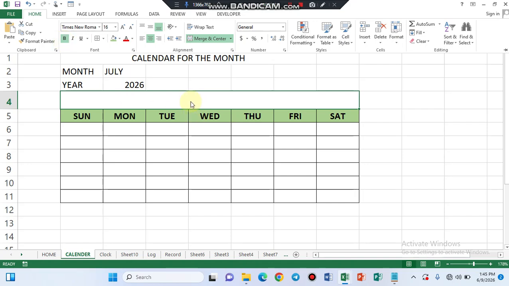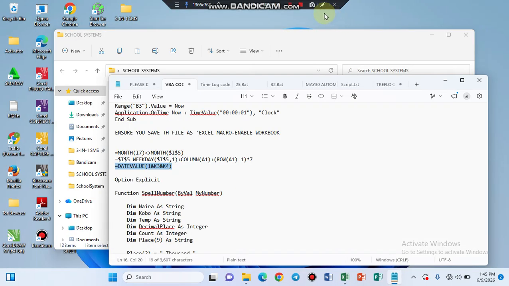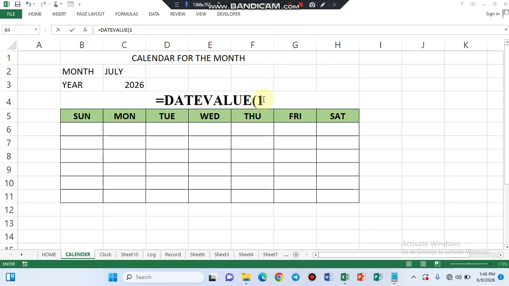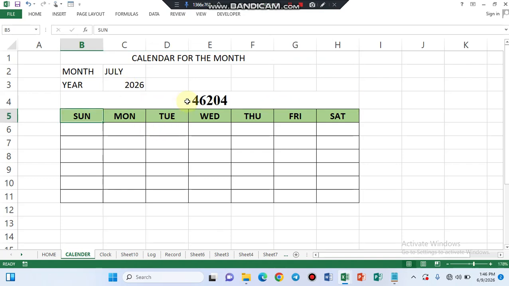I actually want to put a formula there. Okay, so the formula will be equals to DATEVALUE, open bracket, 1, and you will hold your shift down to press the ampersand, then you pick this one where the month is, you say ampersand again, and select where the year is, then you close the bracket, you hit enter. So you can see how it's showing.